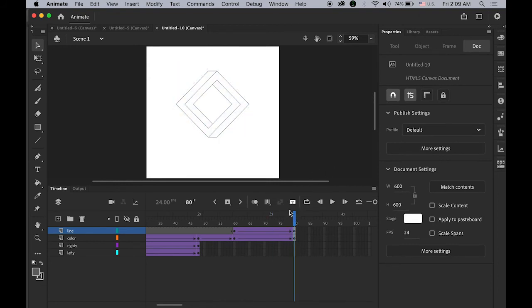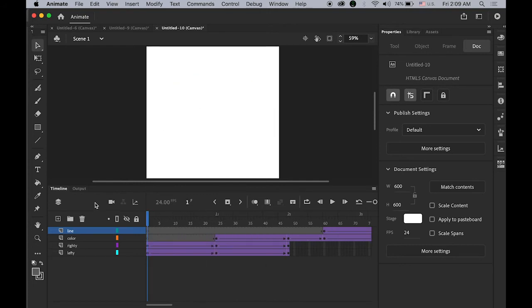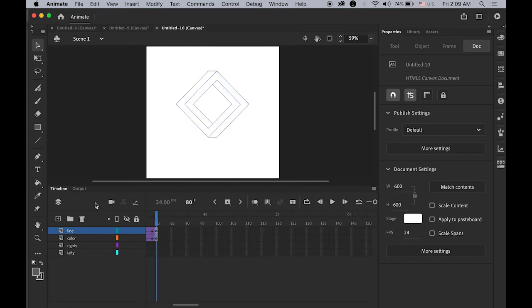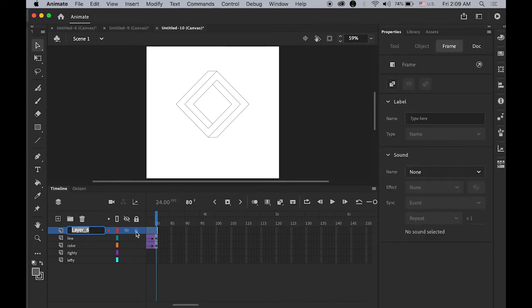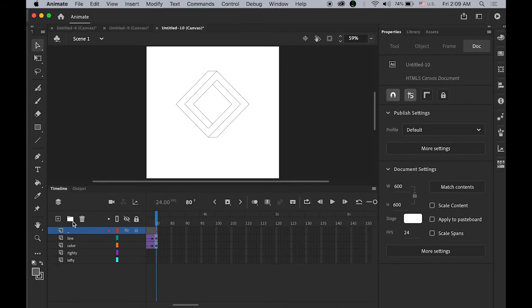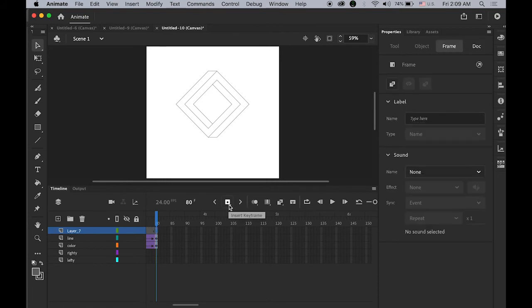Just like this. So far this is what we have. Okay, now the next thing is I want to have my text. So let me create a new layer. This layer will be named as a text layer. Okay, so let me create a new layer and on frame number 80, insert a keyframe.